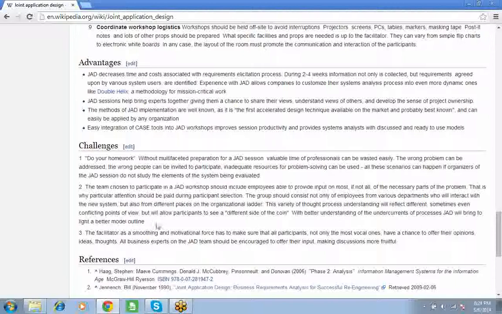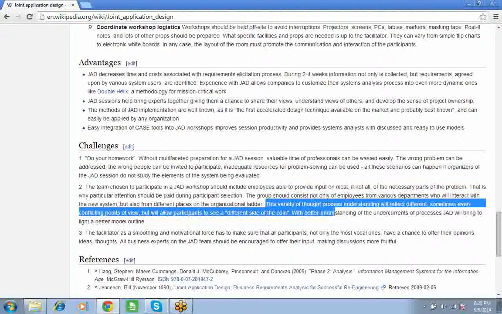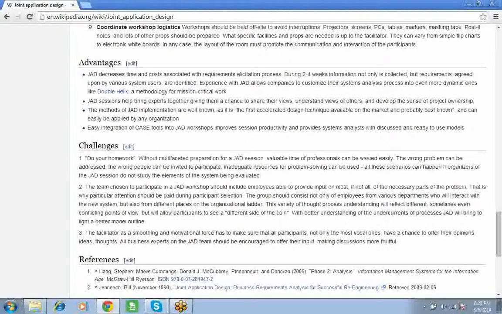Last, you can see here: the variety of thought processes and understanding will reflect different, sometimes even conflicting, points of view, but will allow participants to see a different side of the coin. Correct? With a better understanding of the undercurrents of processes, JAD will bring to light a better model outcome. That's it.